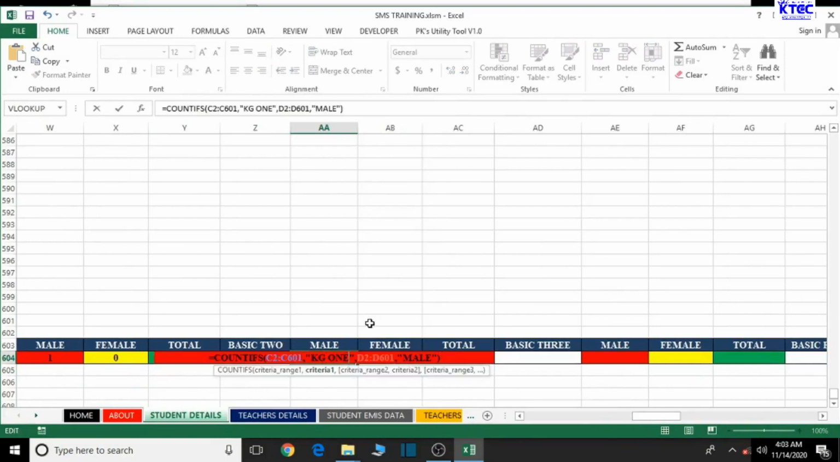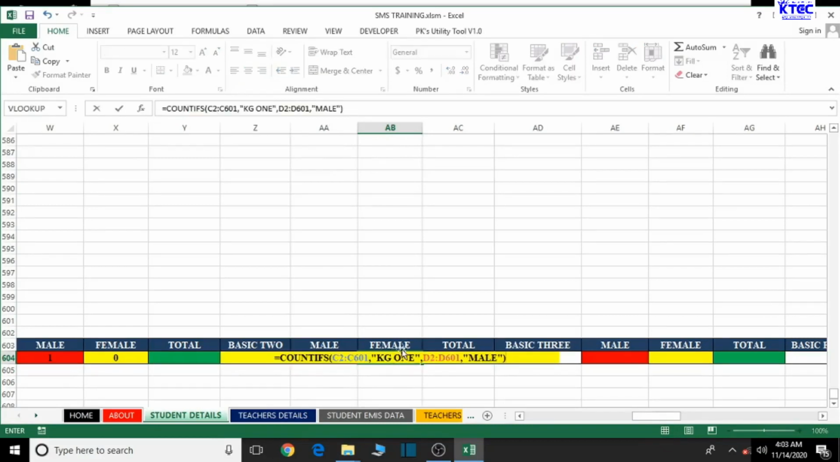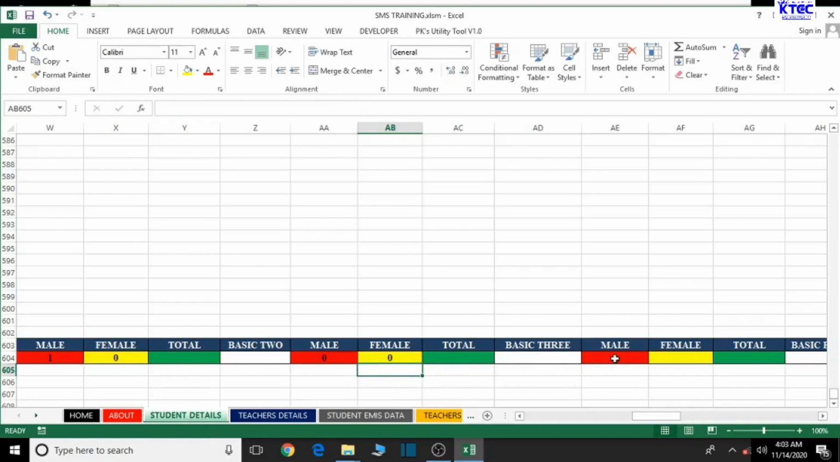So we change this to what? Basic 2. Basic 2 and a male should be counted for us. The student is in basic 2 and a male, count for us. Here is equal to Control V. Edit it. Basic 2, sorry, basic 2 and then a female, count for us. So we have nobody, so 0.